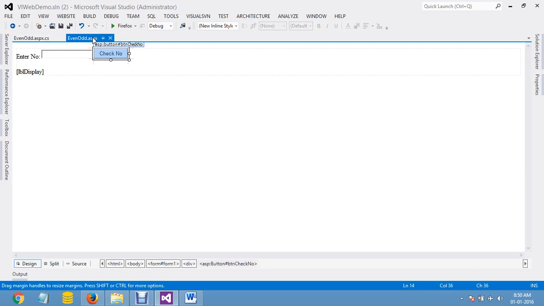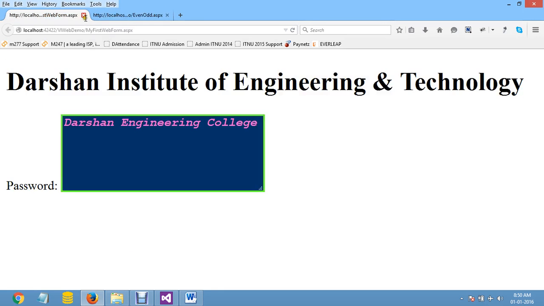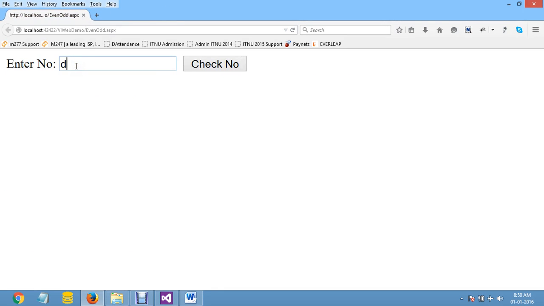Just save both forms, right click and view in browser. Save, enter, darshan, check number, click. So whatever I am entering as the text property of the text box is there in the text property of the label. Is it clear? So whatever property I have set via the property window, the same properties you can set dynamically, programmatically, from the code behind file. That is called the code behind file, .aspx.cs.